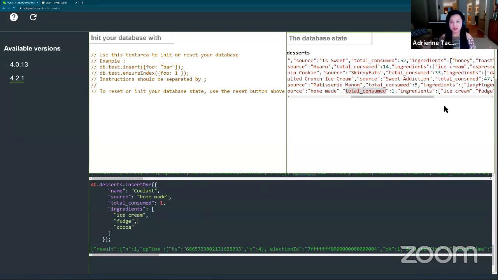So we have the spread, we have eaten one of each of our favorite desserts, and now we need to update this. We need to say for each of these ones, we need to add one more because we were gluttons and we ate one of each one. So we would use something called the update many command. So we're going to do that right now. We are going to update all of our documents, and we're going to update the specific field to increase by 1.